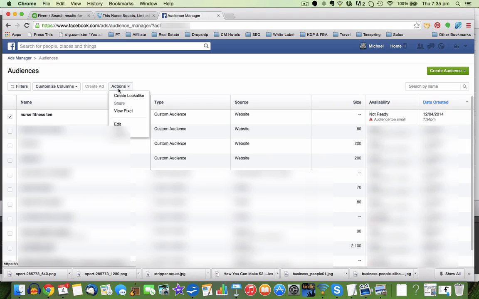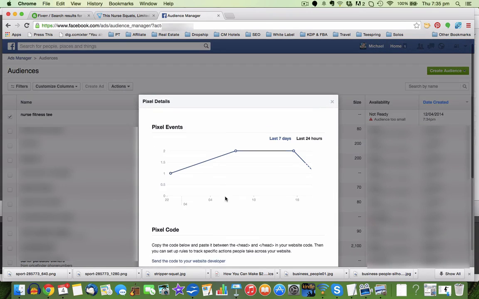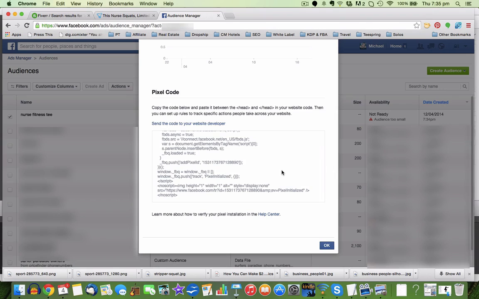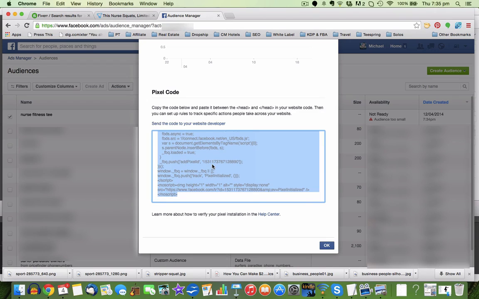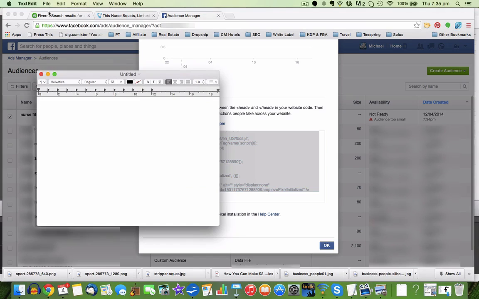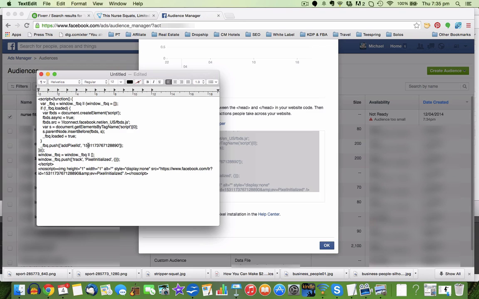and under actions we'll then get an option called view pixel, and it'll give us this chunk of code here, which we can copy. The only thing we actually want is this pixel bit here, where about halfway down there's a number. I think it's about a 15-digit number, but Facebook makes us copy the whole thing. So what we'll do, just quickly, we're going to paste it into a text editor like so, and then we'll just copy the pixel number.